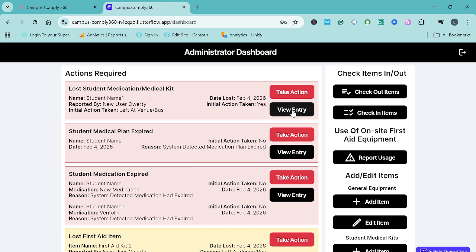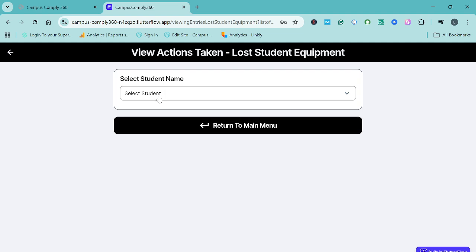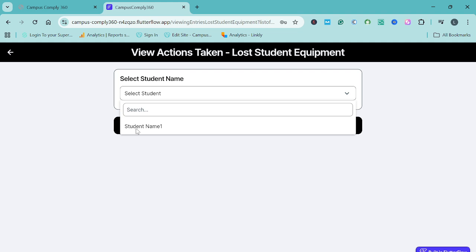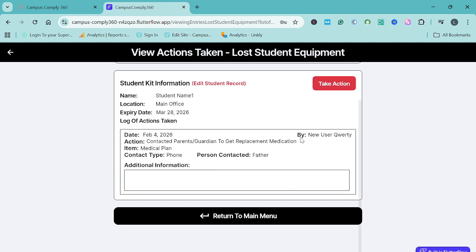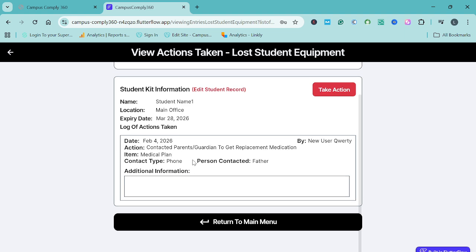So to view the records of what has been done so far, you can click on View Entry, and you can select the student name if there's more than one, and you can see that this particular event, we've already made contact with the parents on the 4th of Feb. We know the person that's done it regarding the medication plan, and so we know that action's been taken so far.